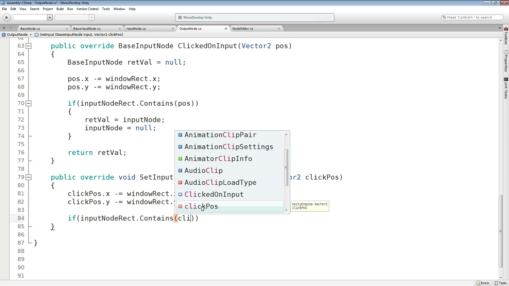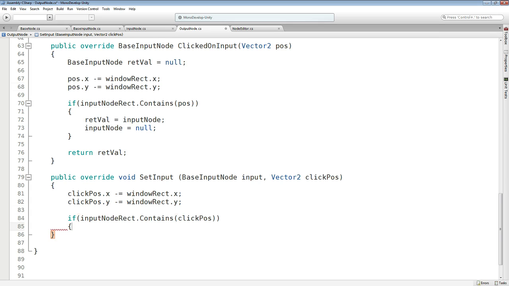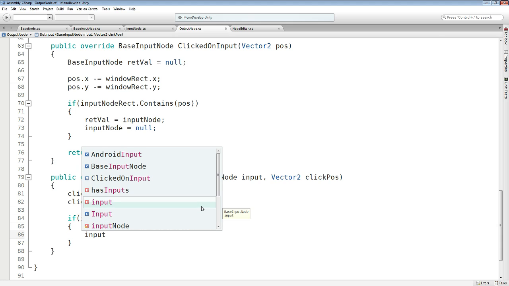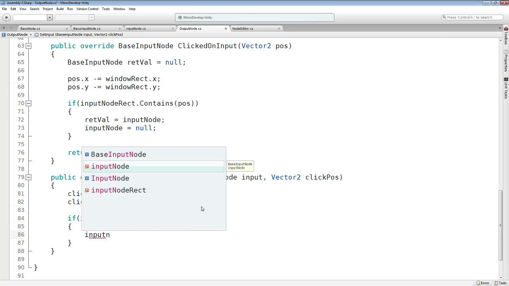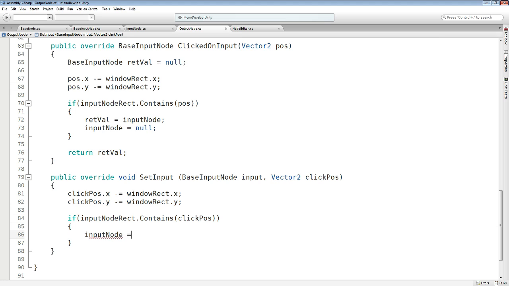So we check once again if our node rectangle contains the click position, and if it does, we put our input node to be equal to our input. So that's it for our input node or our output node.